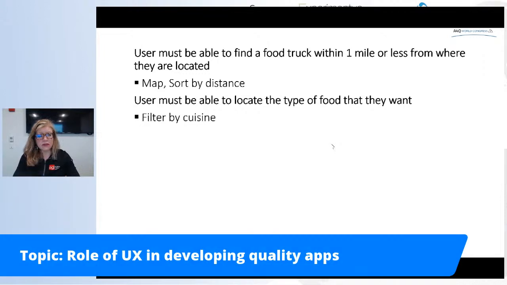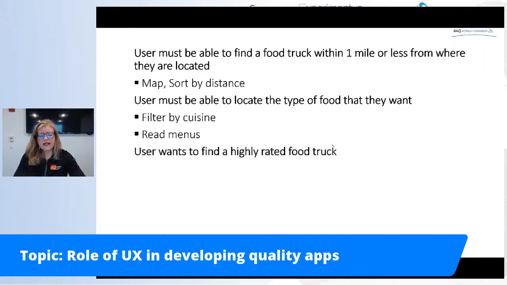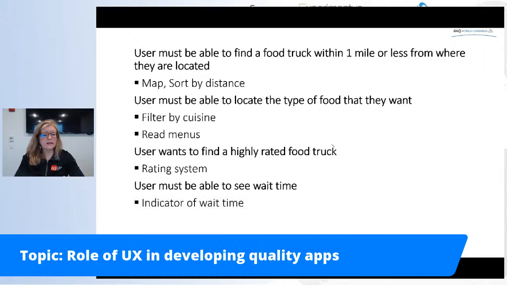Oh, we need to have a filter by cuisine, so you can choose that you want chili and find only the chili food trucks, or maybe just to even read the menus. User wants to find highly rated food trucks. What do we need? We need some sort of rating system. User must be able to see wait time. We need some sort of indicator of wait time.